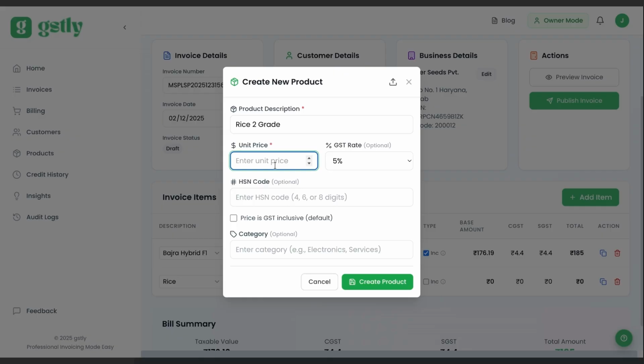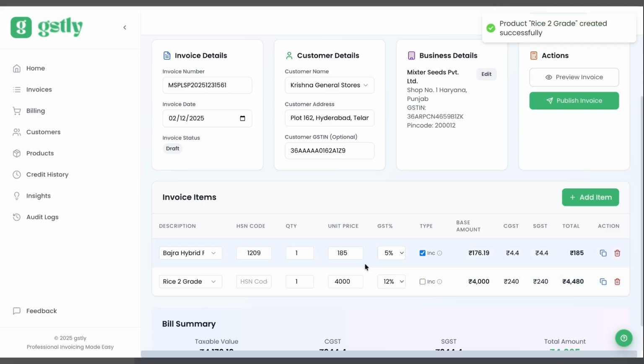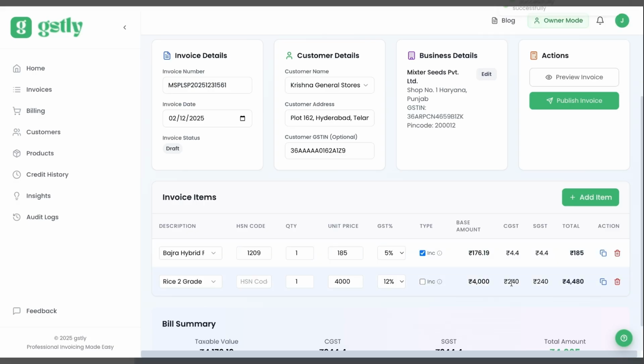I set the unit price for it, and I set the GST rate as per what this particular item demands. And I don't select the price as GST inclusive because I want to add the GST amount on top of my unit price. And I create my product, and I see that the details have been added.